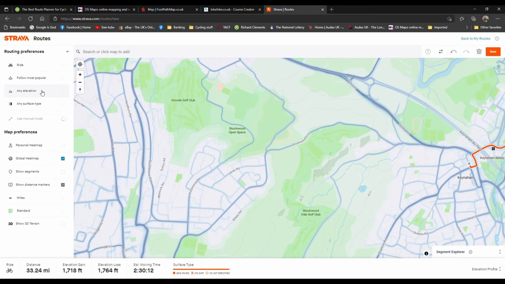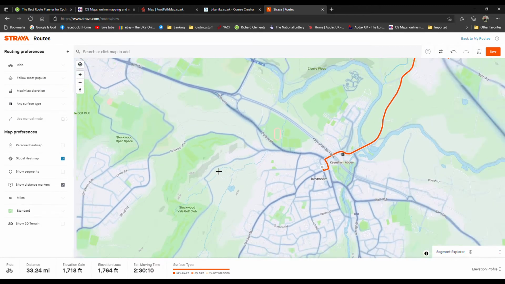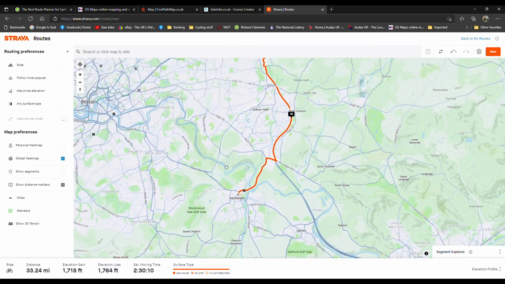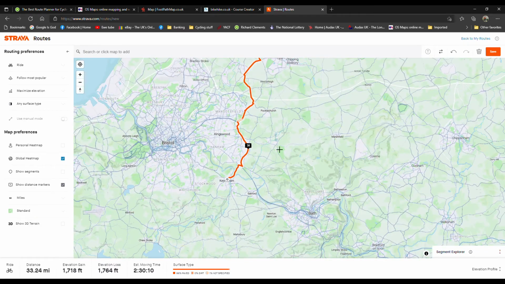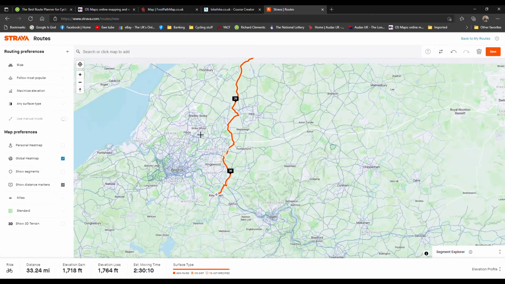And okay, do you know what, 1700 feet is quite a lot of climbing. Don't want to do that. I'll minimise it, and it's knocked off 100 feet, you know, for 32 miles ain't too bad. And then if I'm feeling like a bit of self-harm, I'll maximise elevation, and it adds that 100 feet back on again. So yeah, that's how that works, and you can edit it and all the rest of it like they all do.